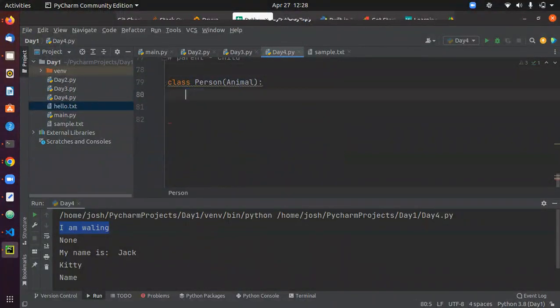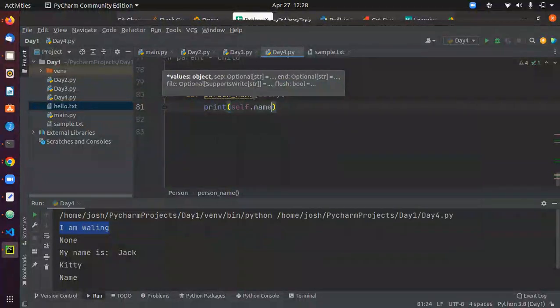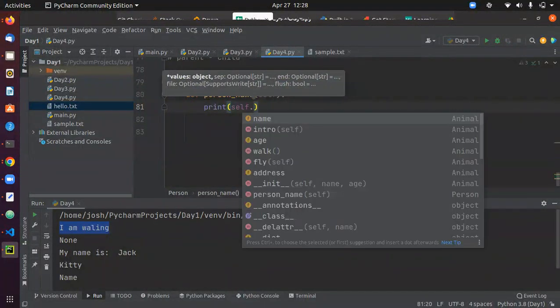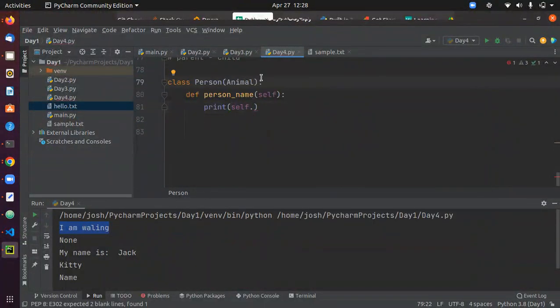Now, if we just define a method here, let's say def person_name, print self.name, self dot. When I typed self dot, we are getting name, age, intro, walk, all of these, right? But we haven't even defined them. Those are in our Animal class, and as we are inheriting it, those can all be accessed here in the child class. Let's just say self.name.